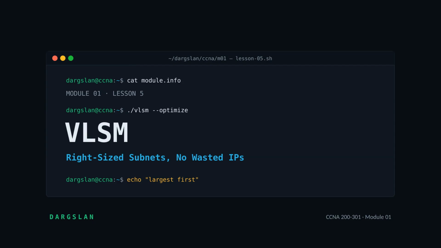Today we're tackling one of the most practical skills in the CCNA toolkit. In Module 1, Lesson 5, we're running VLSM, Variable Length Subnet Masking, the technique that lets you carve a network into right-sized subnets with no wasted IPs. And throughout this lesson, one rule will guide every decision we make: largest first.